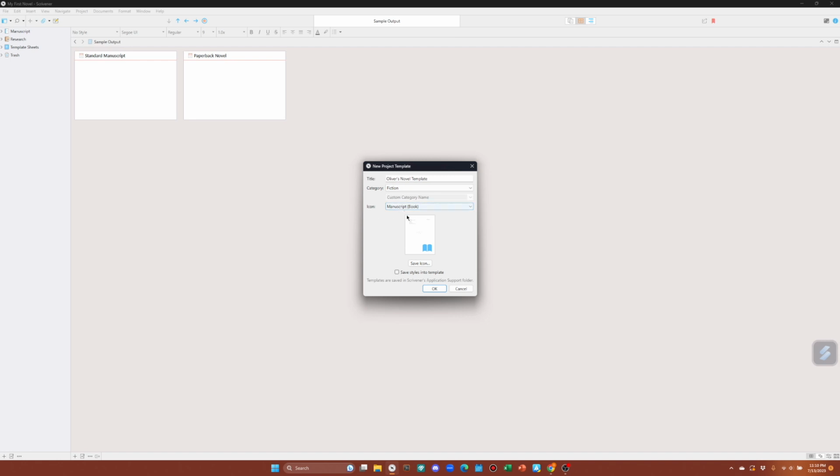And then we're going to come in here and we can choose the icon. Now you can create your own custom icon from that. It's a little bit tricky, so I'm going to table that for another video, but rest assured we will come to that and we'll look at how to create our own icon or save our own icon here for our templates if we want to.